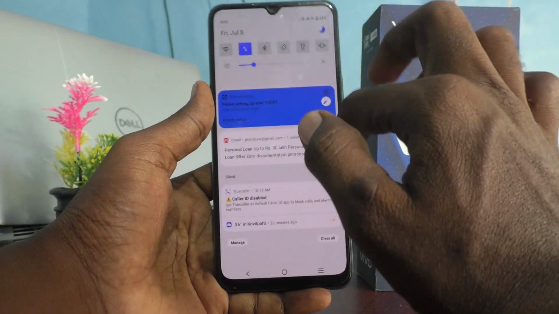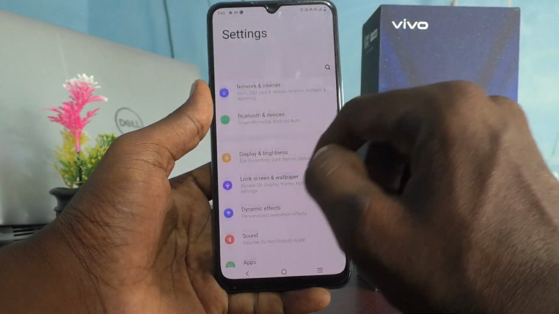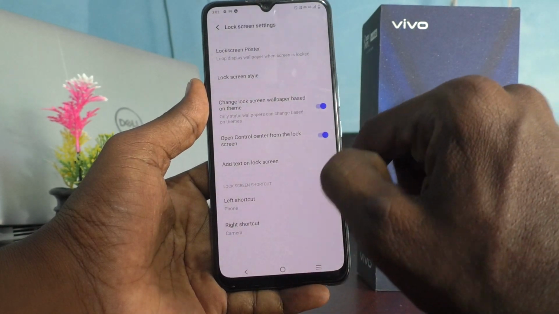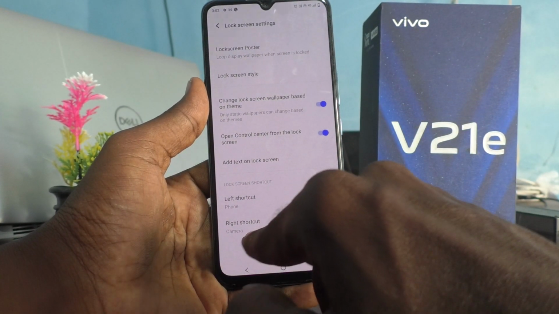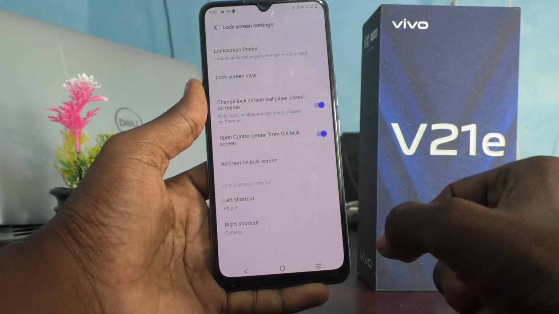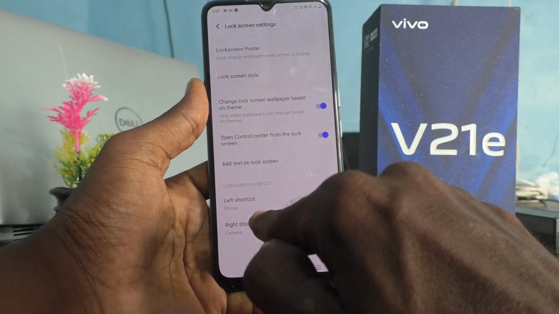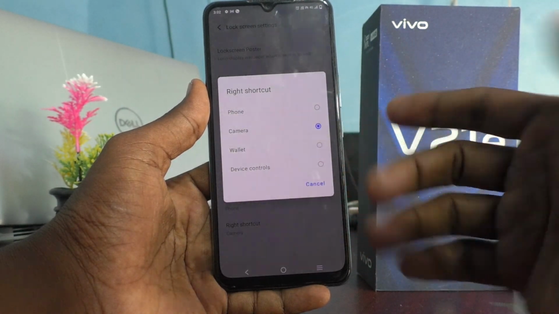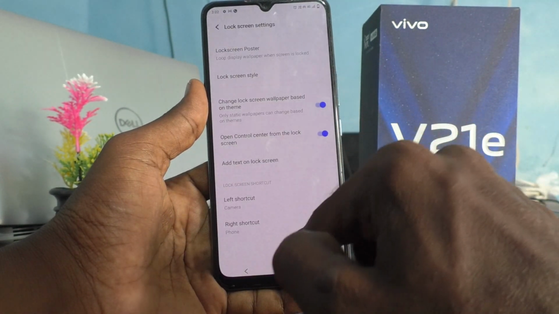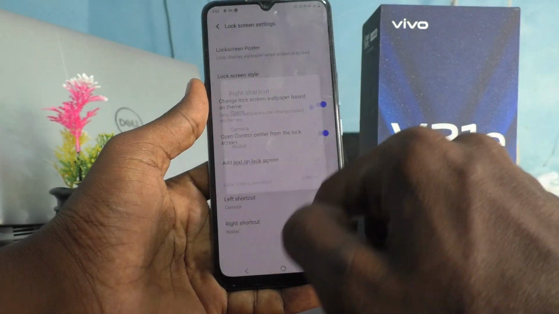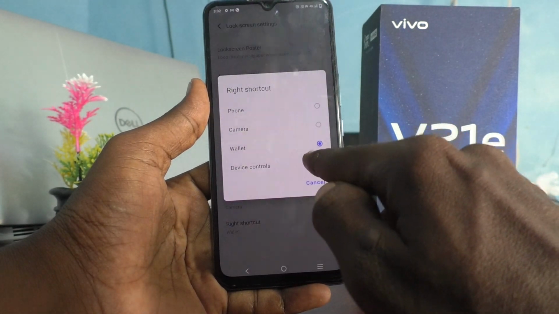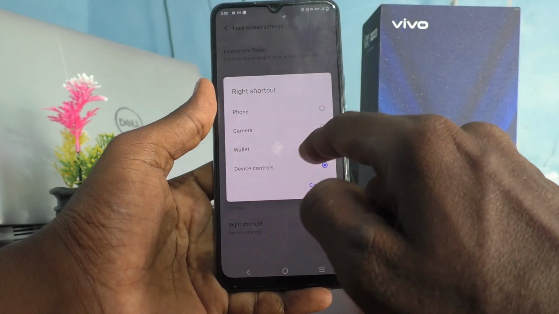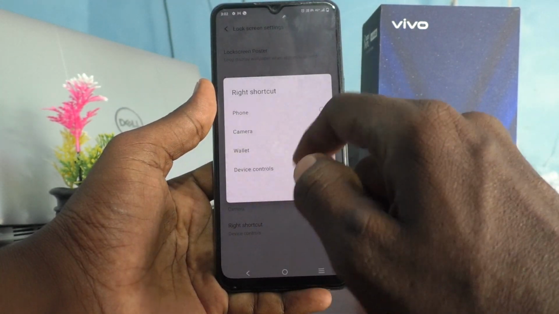For that, first go to the settings and click on lock screen and wallpaper and click on lock screen settings and click on right shortcut. In the right shortcut, camera is available, so click on right shortcut and you can replace it with any other function like phone or wallet or device controls. So from these four options you can select.